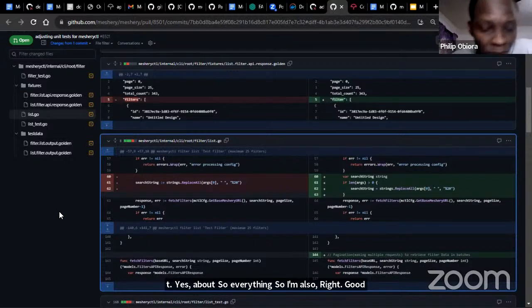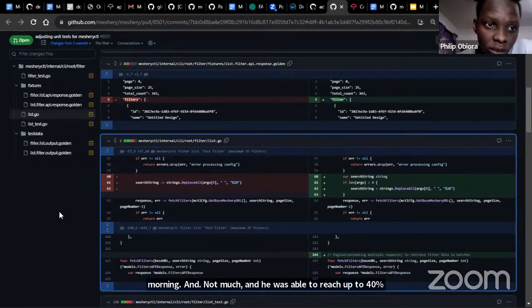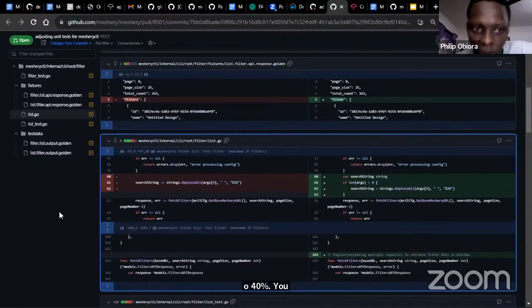Command line unit tests can be very tricky because I was looking at the Meshsync repository this morning, and not many unit tests were written there compared to Meshery CTL, and the maintainer of Meshsync was able to reach up to 40% or 50%. But we'll just keep on writing and find different means to make it more effective.